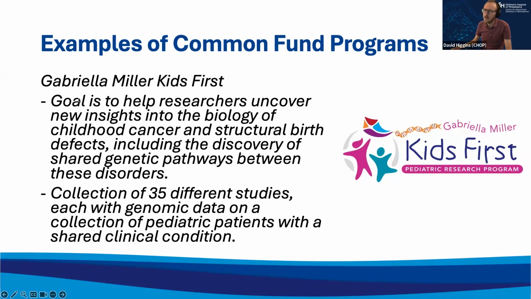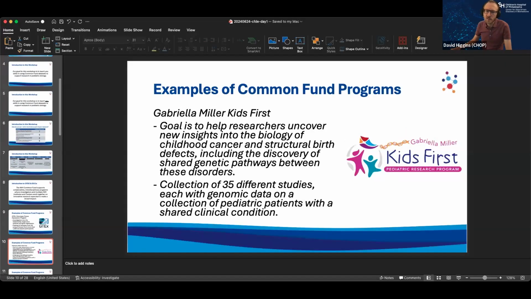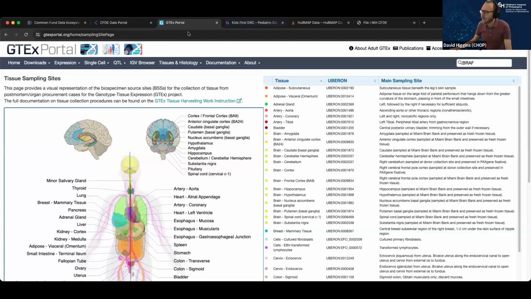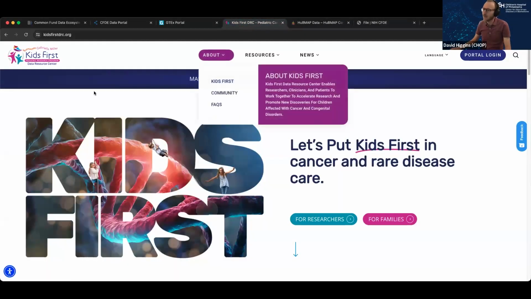So I'm going to back out of here and let's take a look at what this looks like. So I'm going to stop. There's going to be lots of switching while I go back and forth. All right. So go back to here. And so that was GTEx. So my second tab here.